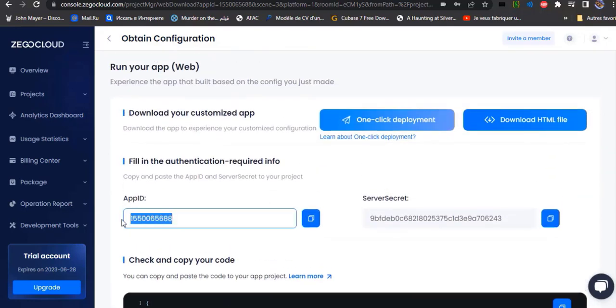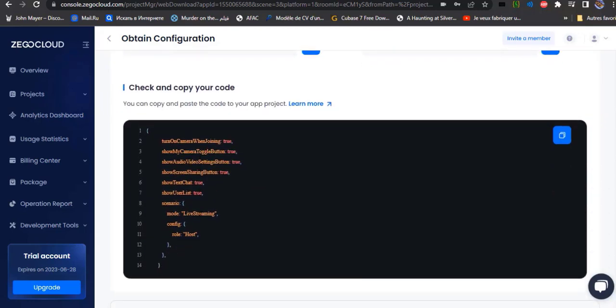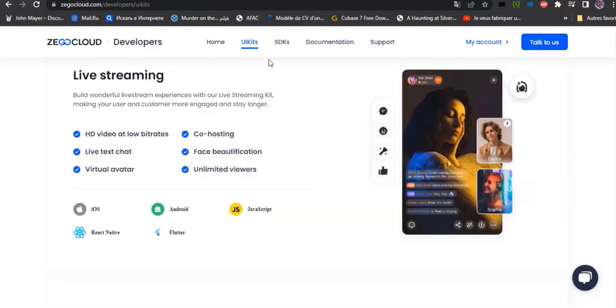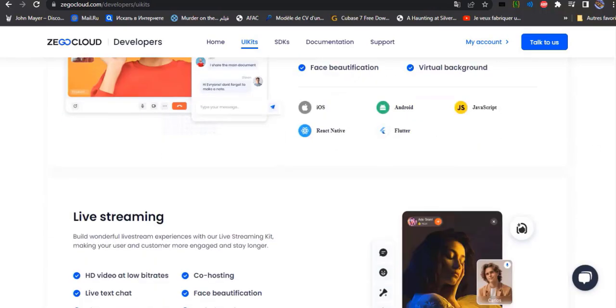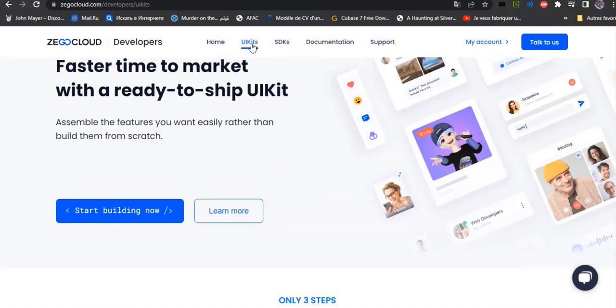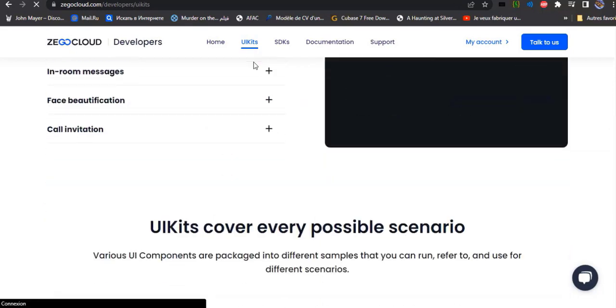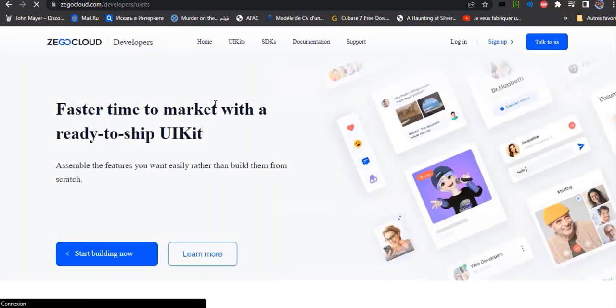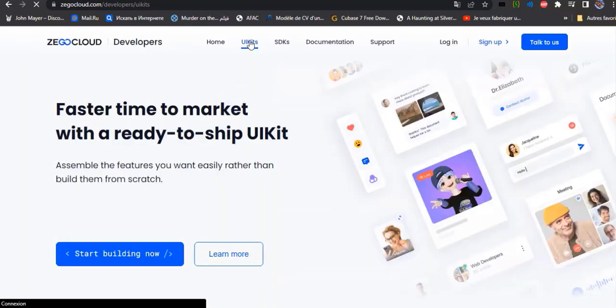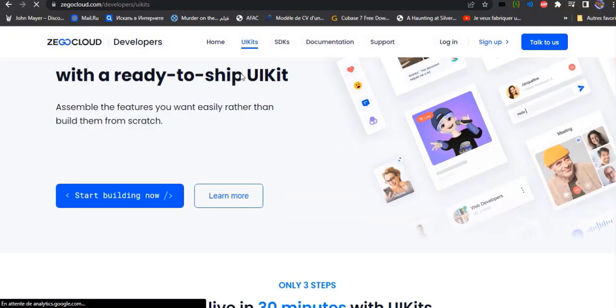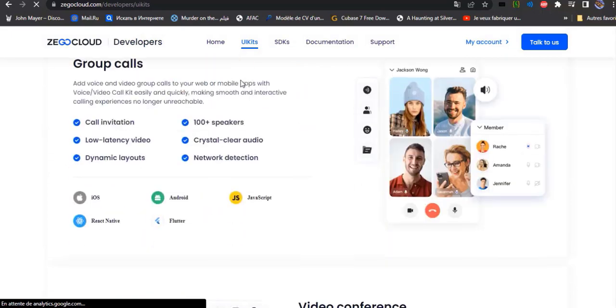These are the requisite identifiers, namely the ID and server secret, that need to be incorporated into the script code. In order to obtain the script code, we will proceed to consult the documentation, which can be found in the description below. In this video, I will employ React.js as the framework of choice for developing this application.